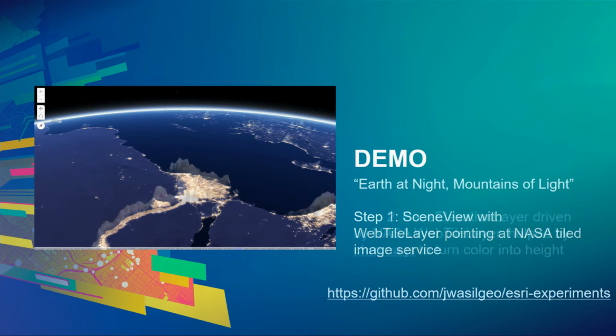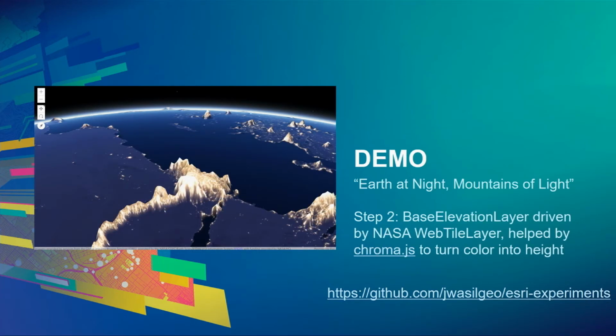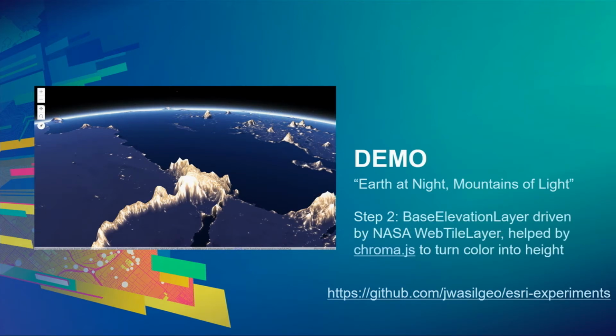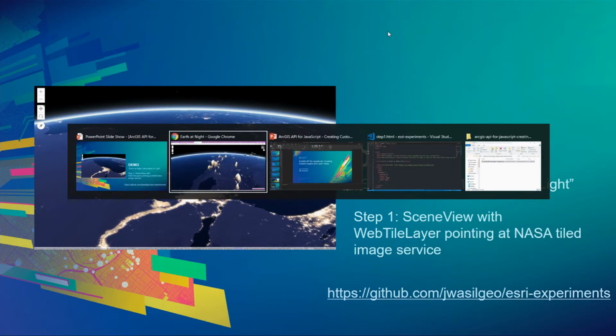And then in step 2, I actually created a custom base elevation layer that's driven by that NASA web tile layer to pull those brighter pixels up into the sky. And I also use a third-party Chroma.js library, which is a lot of fun, to help me turn my pixel color values into elevation heights. And finally, I tossed in this elevation layer with the call-out labels. So I'll go back to step 1 and show you how some of that looks.